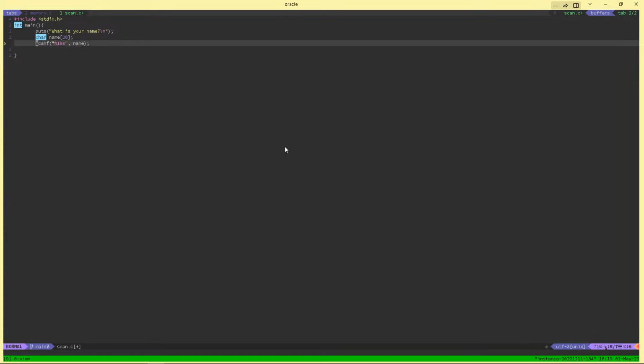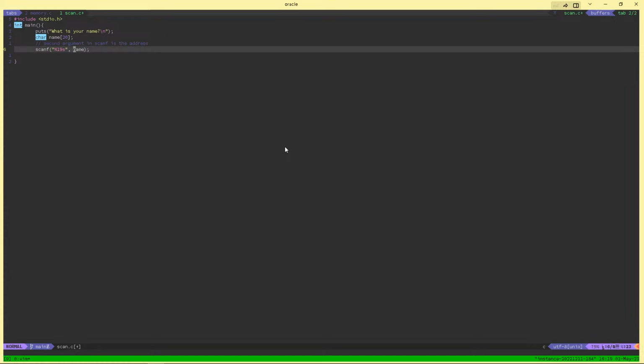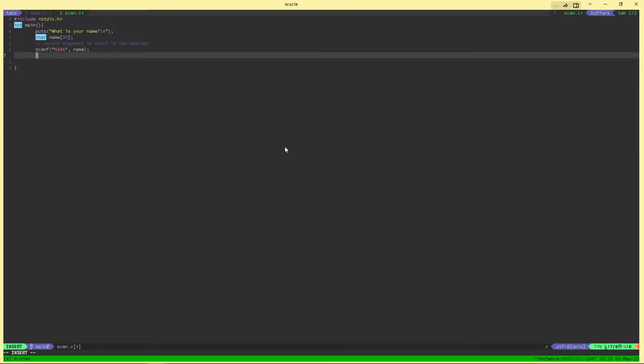And the point here is that scanf takes a second argument, which is an address. It is basically an address, so we have to remember this. This is a pointer which will point to the first element in the name variable, so it will store it there. Then we can print out my name.